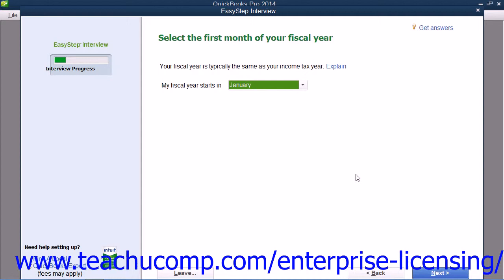In the next screen, you select the first month of your fiscal year from the drop-down menu shown. Your fiscal year is quite often the same as your tax year. A fiscal year is simply a 12-month period used for reporting a company's financial status. For most companies, the first month of the fiscal year is January. This allows them to have the fiscal year coincide with the income tax year. Once you've selected the first month in your fiscal year, click the Next button to continue.